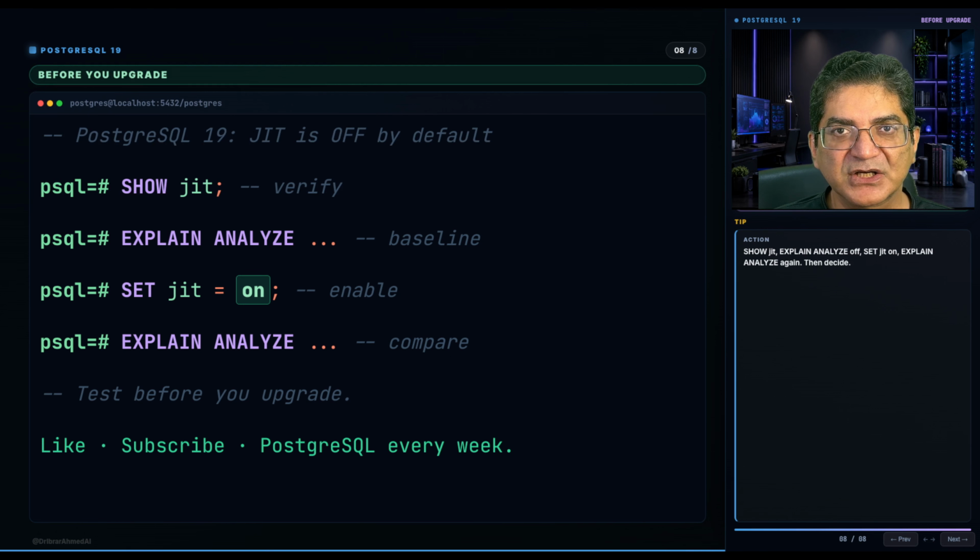The best way is to use show JIT, explain analyze, set JIT on, explain analyze, and you will see the result. If you are getting the better result, use it.